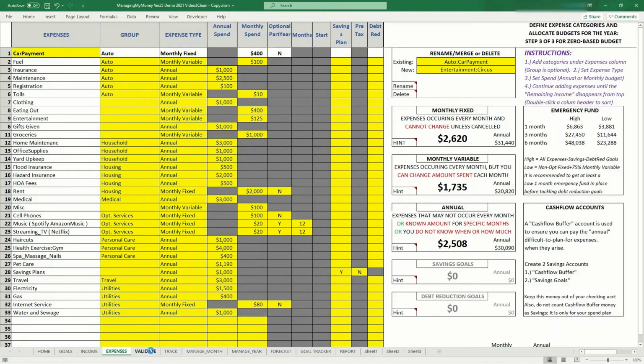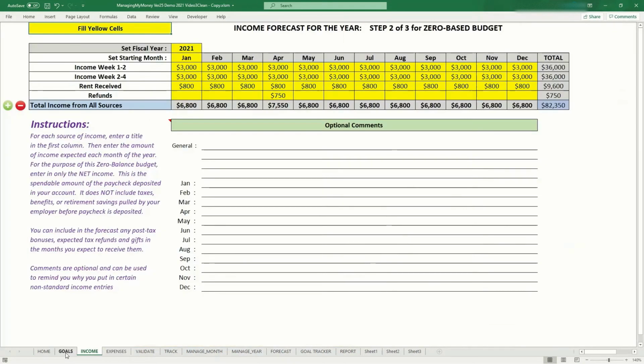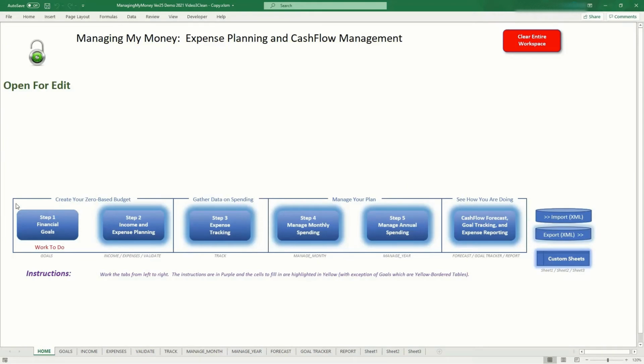Then finally there's the Validate. This one is a report that allows you to confirm that you have a valid plan in place. So those tabs, validate, expenses, income, and goals, are part of this first workflow on creating your zero-based budget.